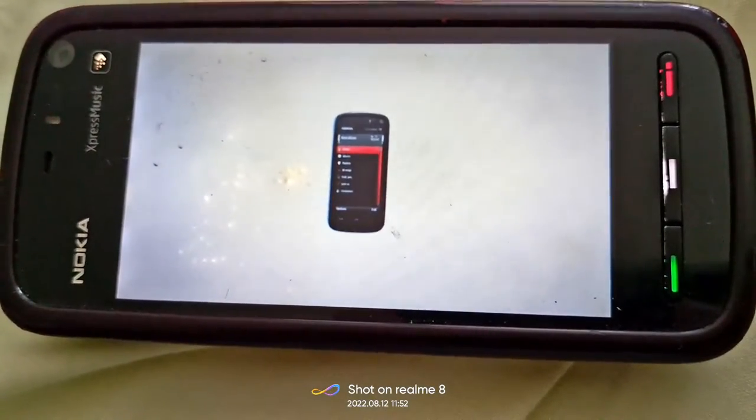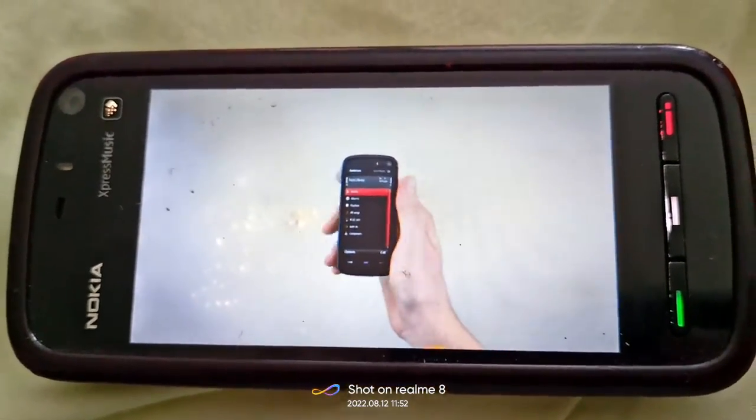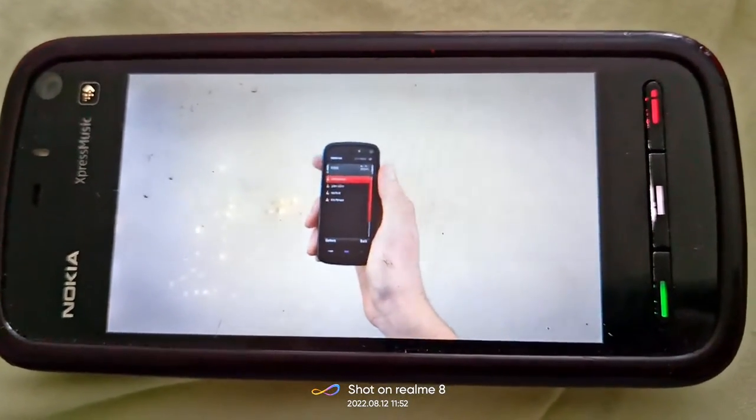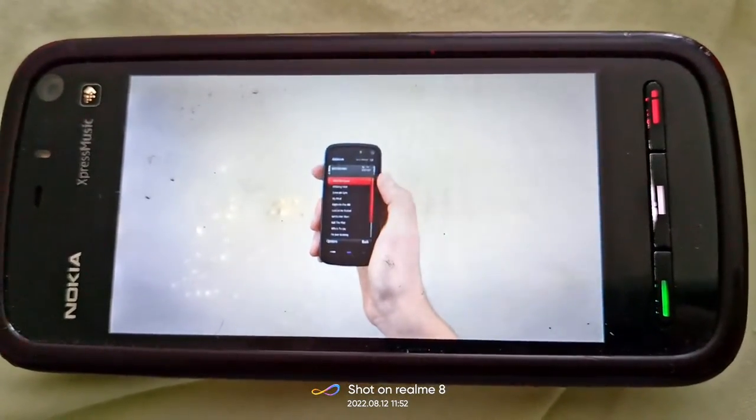Now simply select the track from your music library and play it out loud through the built-in stereo speakers or listen via your inbox headset.